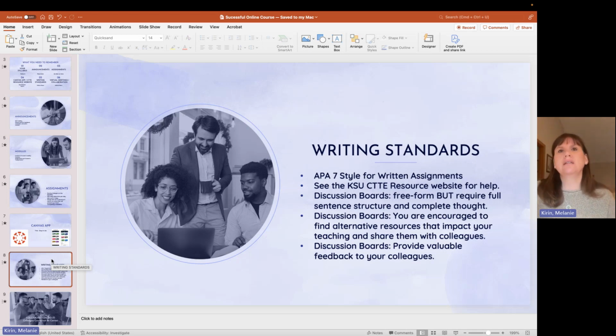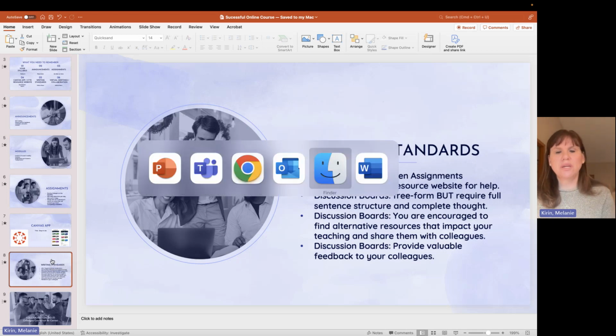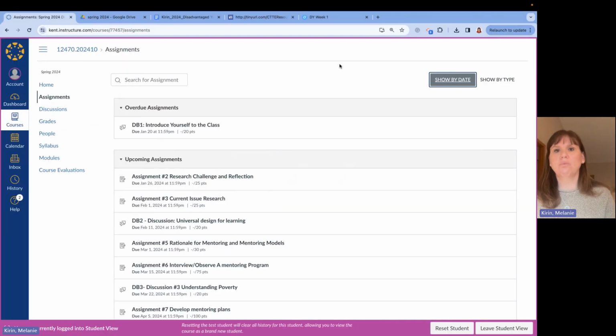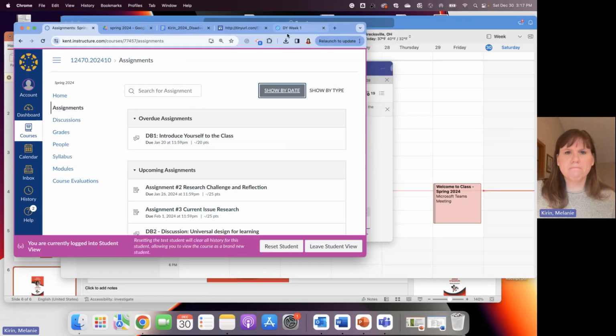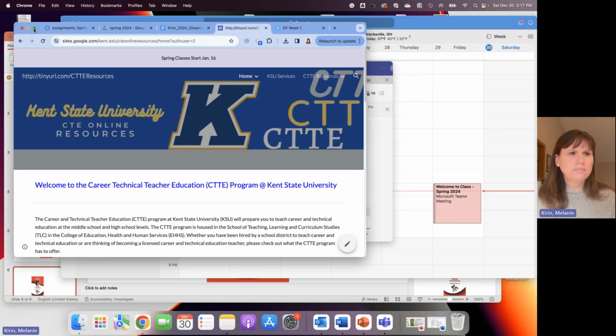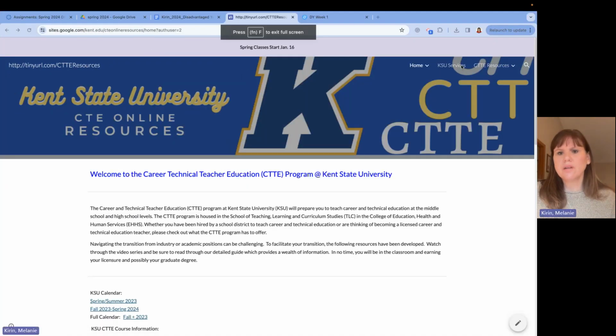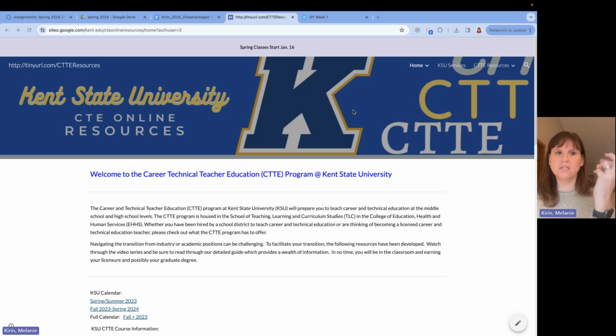So it's included in the syllabus itself, but also let me show you here. So we have this CTTE resource website. And then, oh, sugar. Let me see if I can minimize that a little bit. There we go. All right. So this website URL is tinyurl.com/CTTE. Remember, there's 2 T's because we're teacher educator resources.